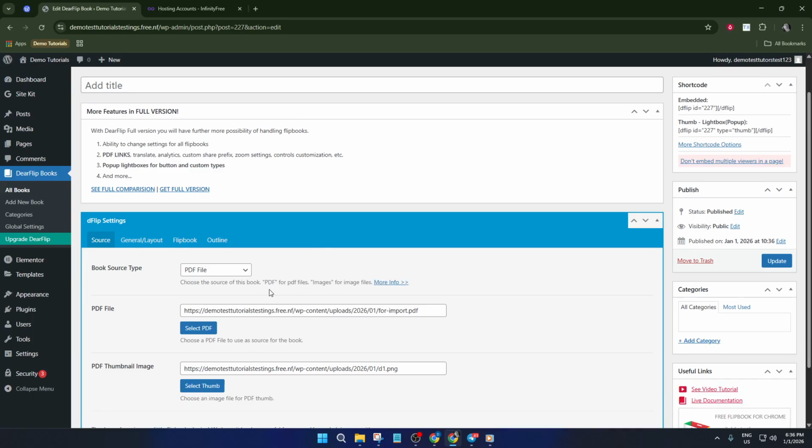Now to actually place your flipbook on a page or post, simply head to the page or post editor where you want it to appear. Add a shortcode block or a custom HTML block if that's your preference, then paste in the shortcode you copied. Finally, hit Publish or Update on your page. When you view it live, you'll see your PDF displayed as a beautiful interactive flipbook, ready for your visitors to enjoy. And that's it. You've just created and embedded a stunning 3D PDF flipbook on your WordPress site.